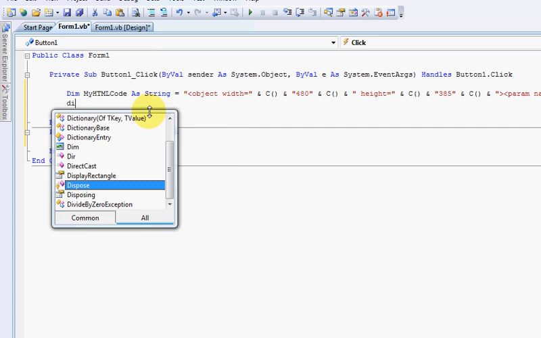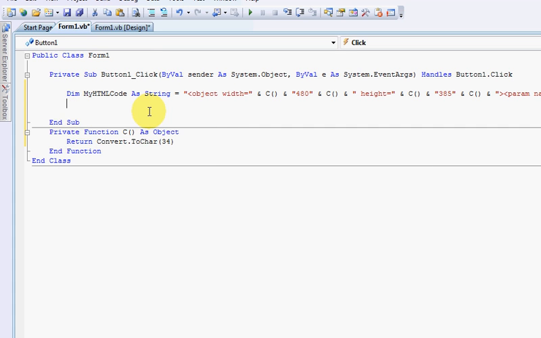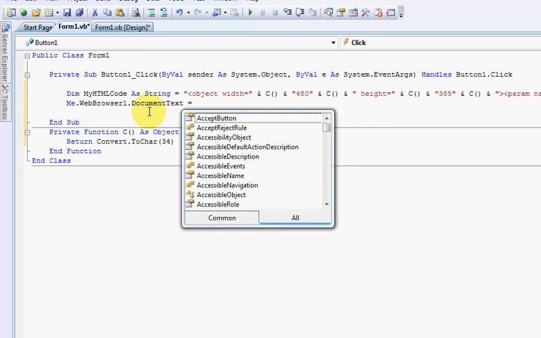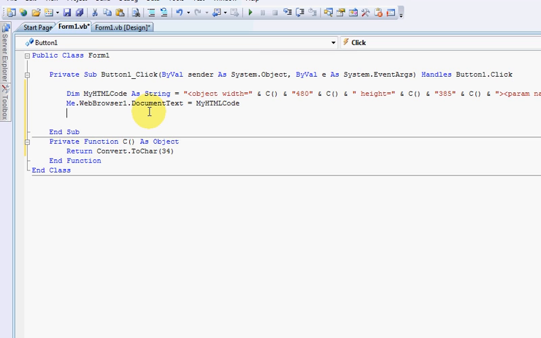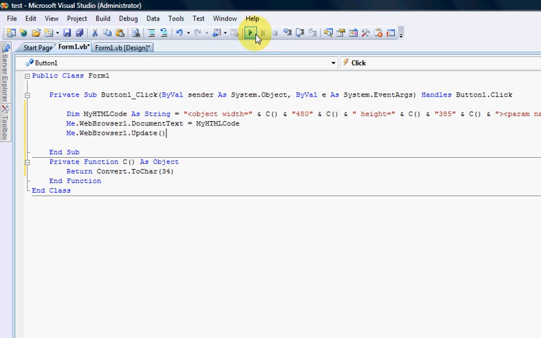So we're going to go Me.WebBrowser1.DocumentText equals myHTMLCode. Because we've changed the HTML code but haven't updated the web browser yet, we'll have to go Me.WebBrowser1.Update. That will initiate an instance of this code within the web browser itself. So let's give it a go.